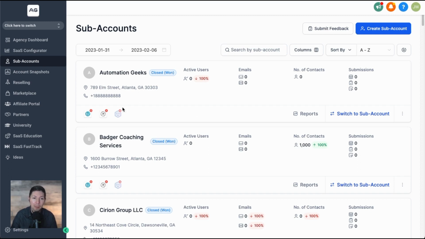So in this example, I'm going to pretend like I'm using Automation Geeks here as the sub-account that I want to use to generate these snapshots. So I've got that completely built out. I've got it exactly how I want it.